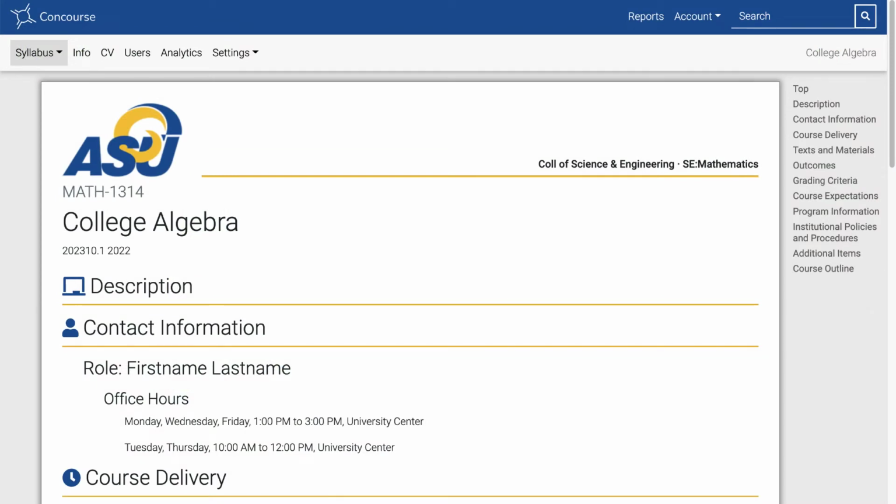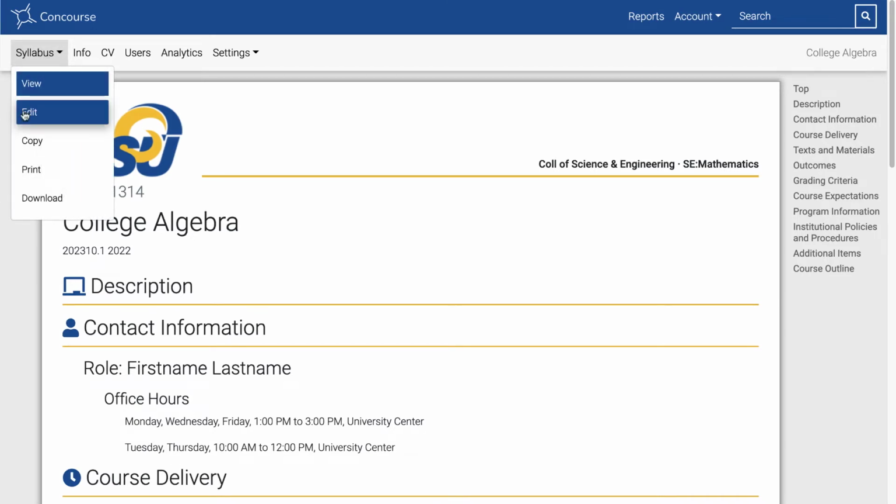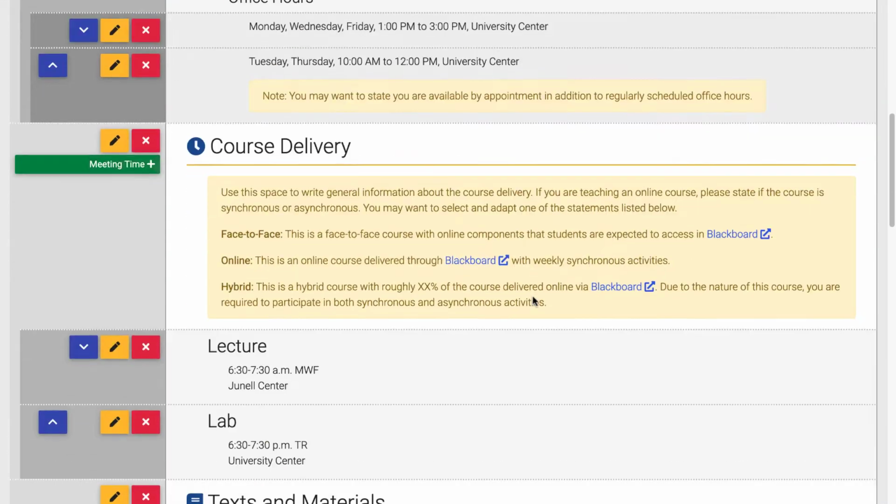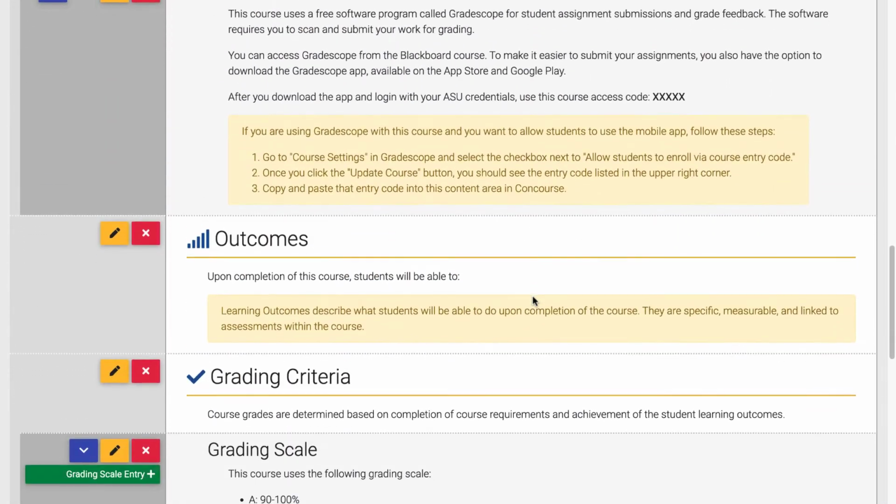Today we're using this college algebra course as an example, again in our test system, so I'm not doing anything that would mess up someone's real syllabus. Of course we entered Concourse in the view mode, so I'm going to go ahead and switch over to edit mode. And so here we are, and I will scroll down to our first section of the table.